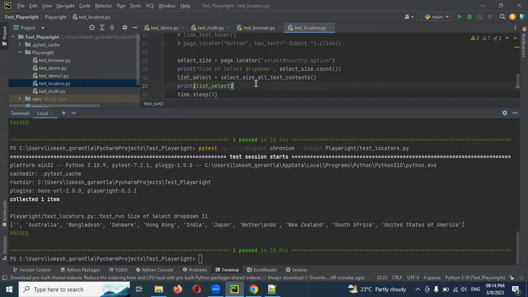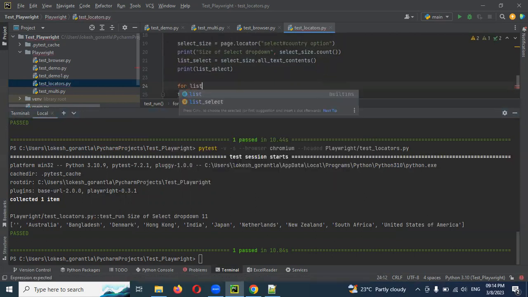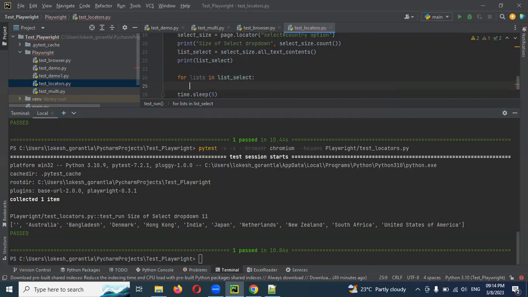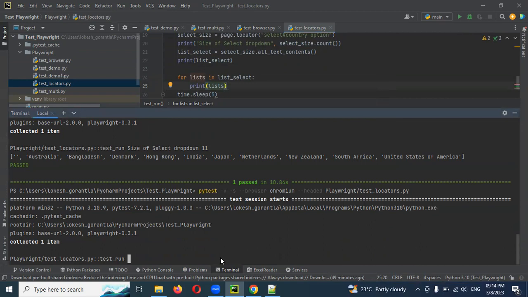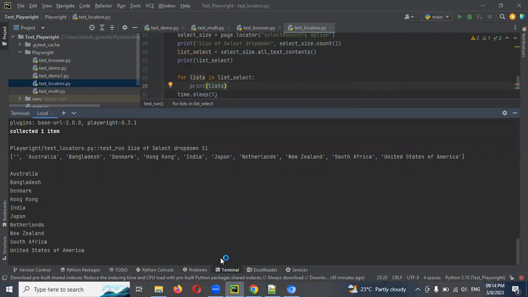For this we can use another format, that is a for loop. For loop, a list in list selected. In the list selected I'm going to print one by one value, print list. Now you can see it prints one by one, country name by country name. See, all 11 are printed here.